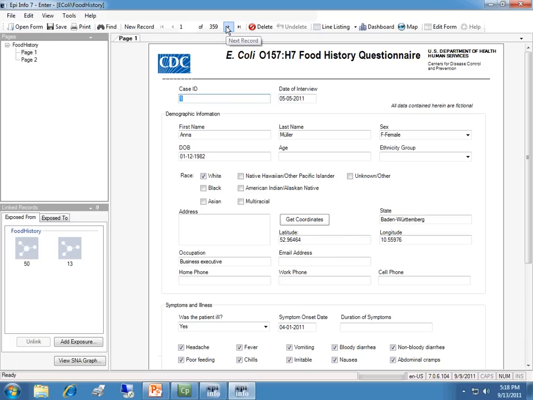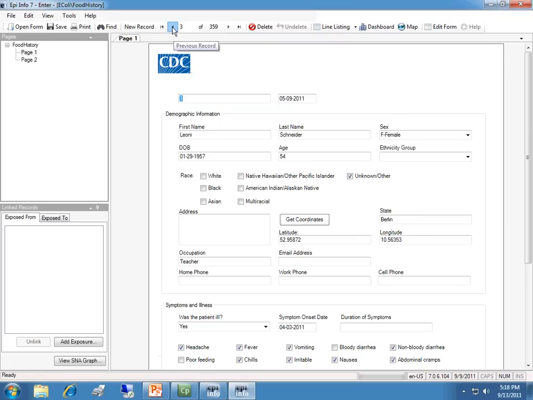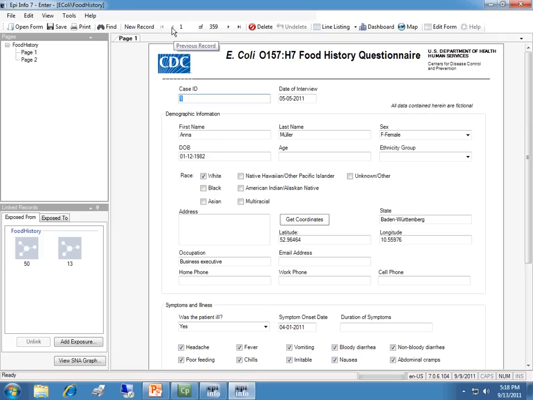I can navigate through the records by clicking the next record and previous record buttons. And it's also showing me that I have 359 total records.